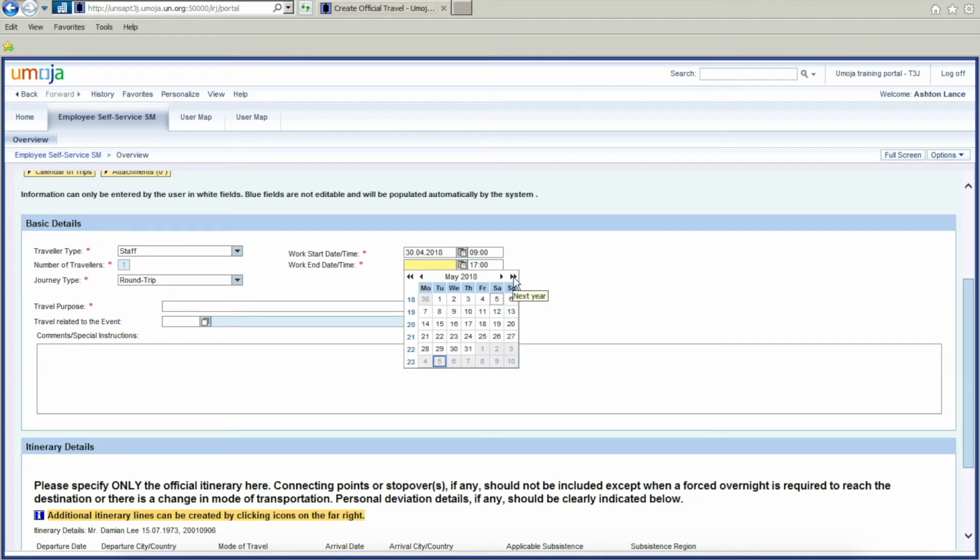So for this case, we're going to select the 4th of May, and 5 o'clock as the end time and 9 o'clock in the morning as the start time. We are also adding a travel purpose. Again, for the sake of this scenario, we are adding "review internal project in mission region," just as an example.